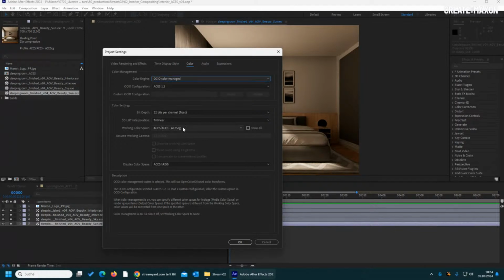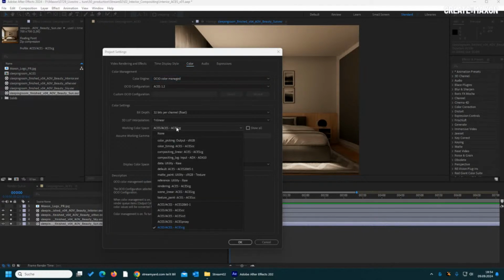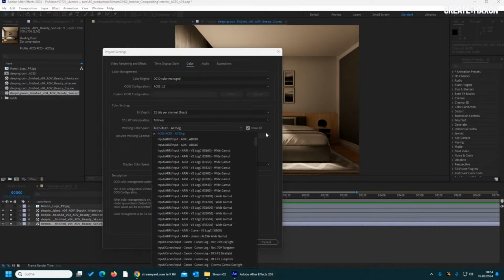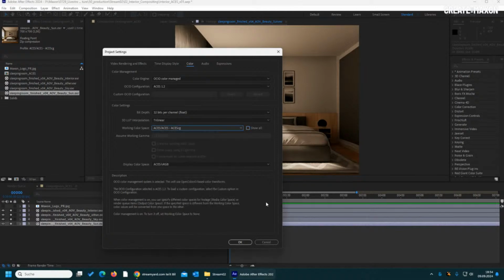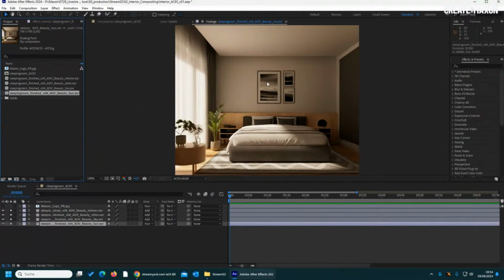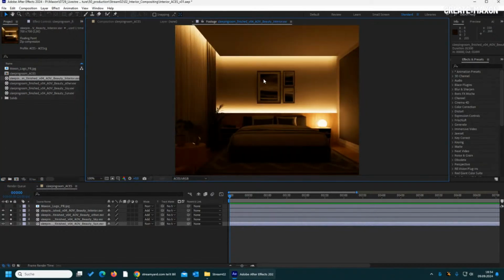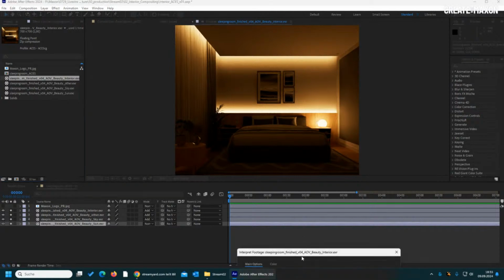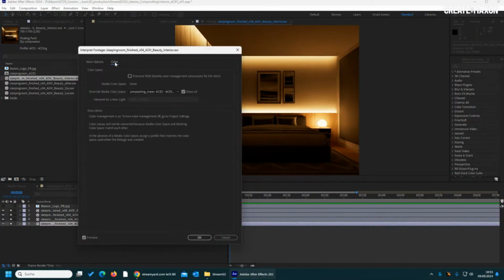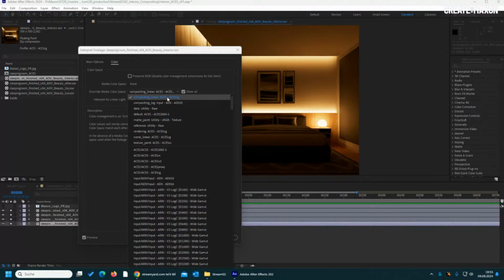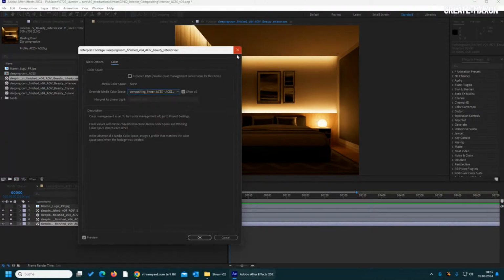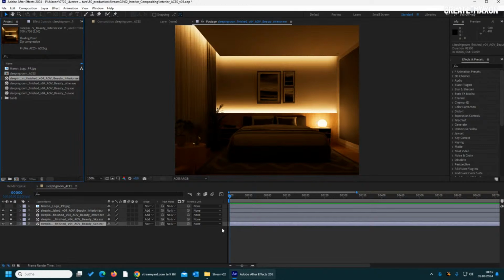The working space has to be ACES CG. I think there's a long list, especially if you do show all, but for us it's always ACES CG. And that's it. So your whole composition is now interpreting the footage correctly. The only thing you have to be a little careful about is that you also set the import settings for your footage to ACES CG. Then it should look exactly like what you're seeing in the live viewer in Redshift.